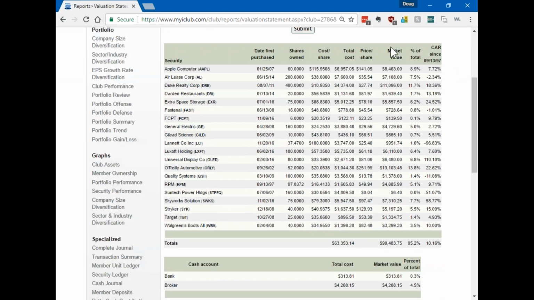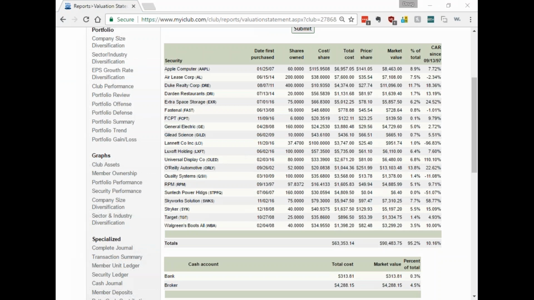And the figure that's shown there, the date rather, this is the start of the club. That's the default. So you can see here it says compound annual return since 9/13/97. So that means these percentages are calculated since the club began, or since the first shares were purchased. So actually, not since the club began, but since the oldest shares held in the security in the portfolio. That would be a more accurate description going back in time to when the club started.